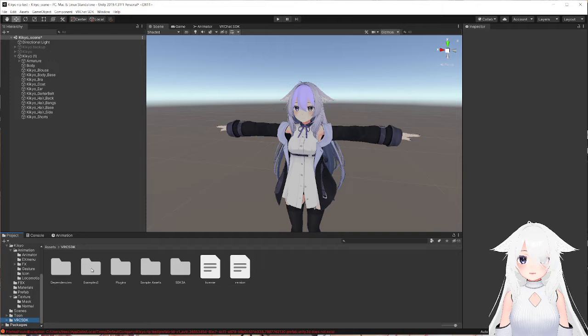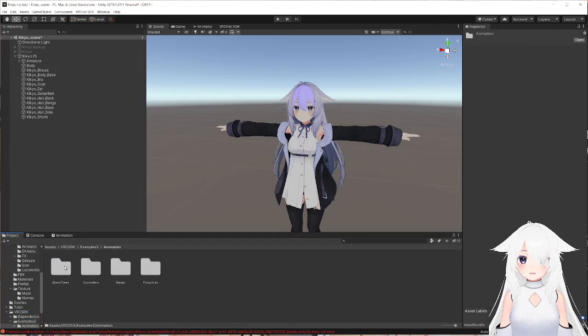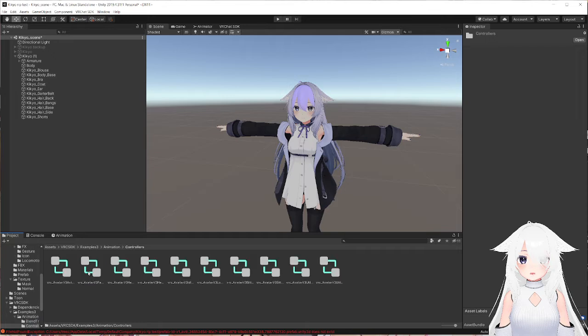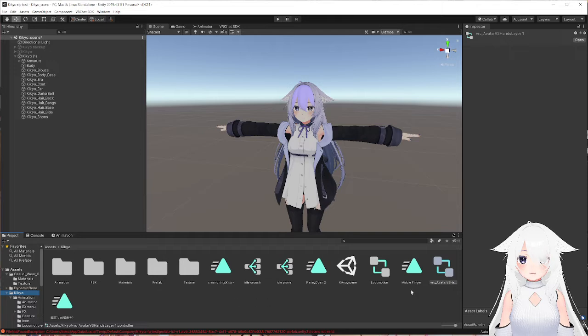We're going to go to Examples 3, go to Animation, we'll go to Controllers. You notice there's a bunch of different controllers here. If you're doing custom idles, which I'll be doing in a future video, you'll want to do Locomotion. Otherwise, if you're doing just your FX layer, you can go ahead and go to the Hands layer. You can just duplicate that, and you can drag and drop it into pretty much wherever you want on your model, as long as it's in your assets in your project.